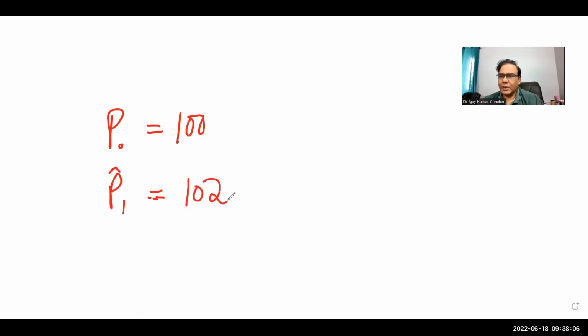Assume that today's price, P0, is 100 rupees. Now we are expecting P1 hat, the expected price, to be 102. If there is no news or movement in the market, we are expecting the price to go up by 2 rupees. Now the actual price may be equal to the forecasted price, but it is very rare. Actual price is never equal to forecasted price; it is away from that.